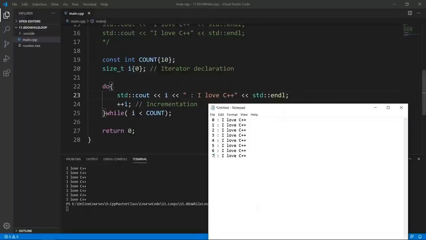We are going to do the incrementation. We are going to get 8. We're going to say, is 8 less than 10? That's going to be true. We are going to fall in the body again and say 8 I love C++.